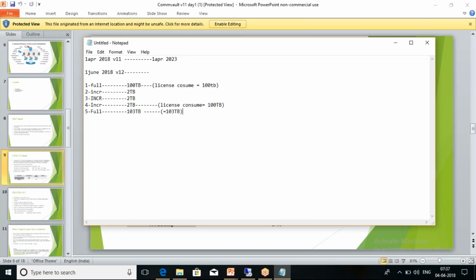No matter how many full backups you are maintaining on your disk library, how much retention you are keeping, there is no impact on your license consumption. License will only consider the latest full that you have. Anyhow, because these incremental changes will come in the full backup, correct? Exactly. Very much clear.